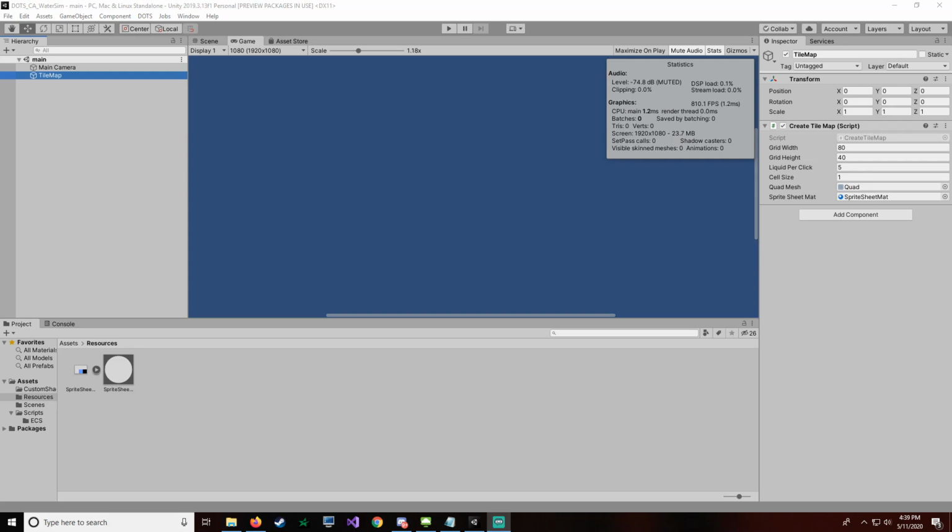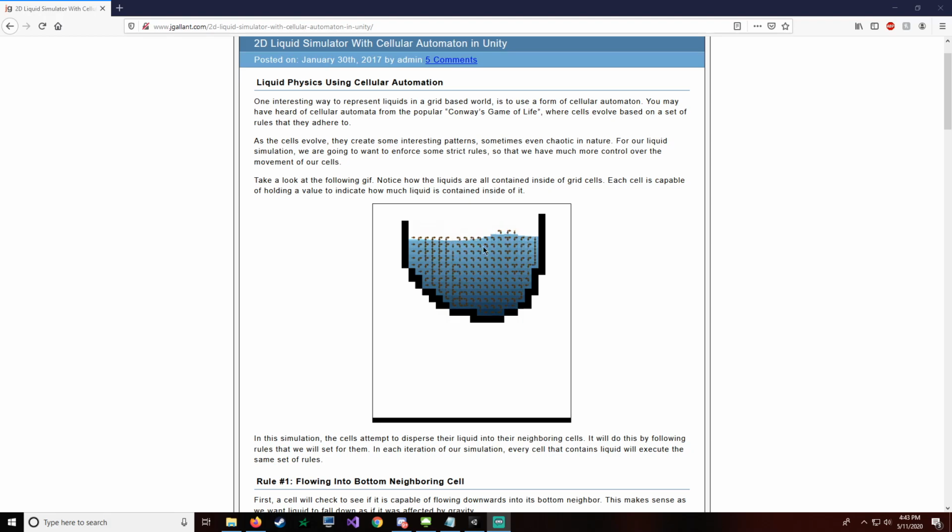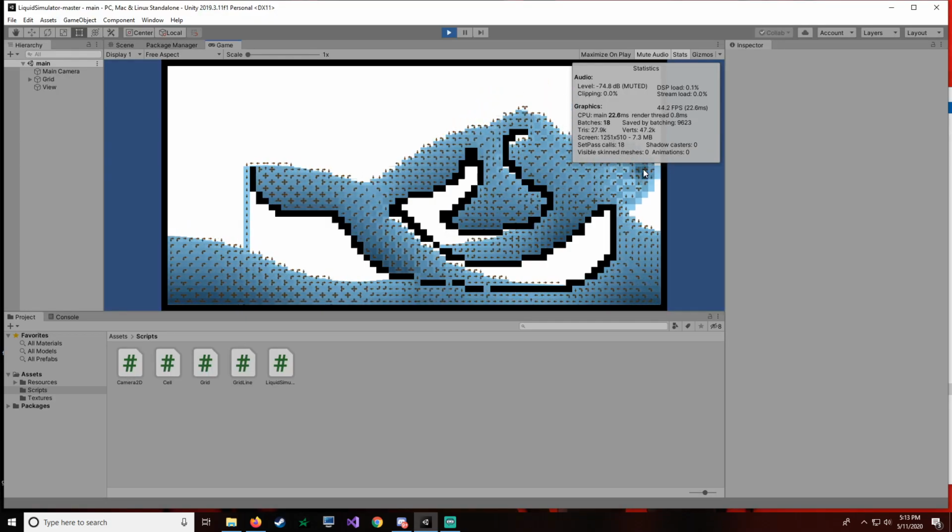Hello everyone, this is Brother Mayo Codes, and I'm looking at a Cellular Automata water simulation that I created using Unity's DOTS system. Starting this project, I found this 2D liquid simulator, and this one uses game objects, but it tended to run fairly slow.